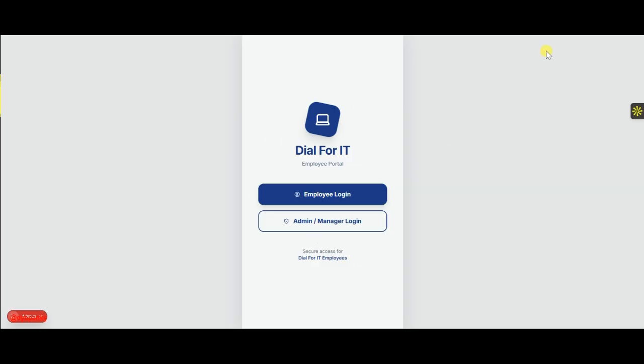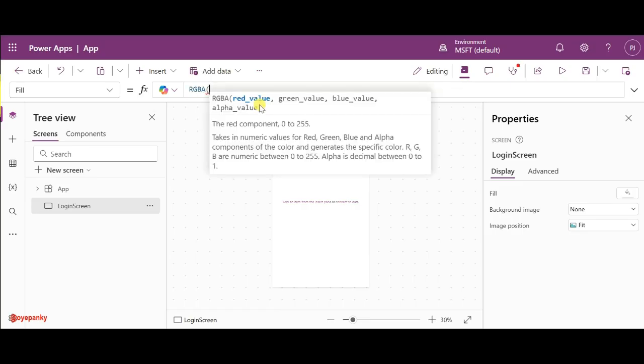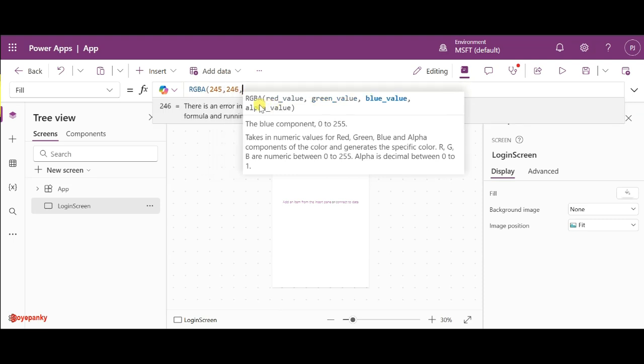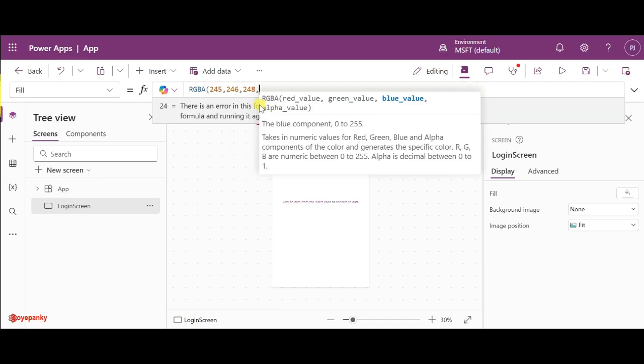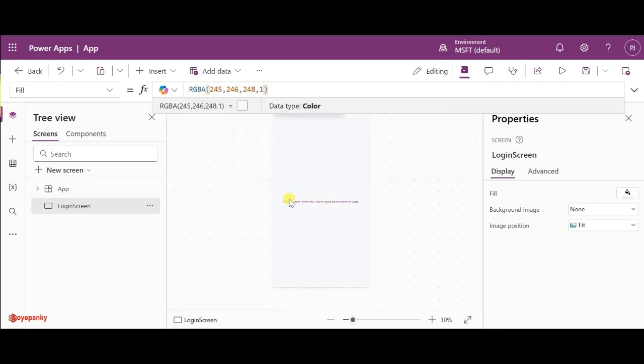So this is my login screen, and let me create the design as per same. First I need to set the background color of the login screen. I need to type in the field property, background color. I've already created the background color code, so I'm putting the same: 245, 246, and 248, and opacity is 1. Okay, now this is my background color.